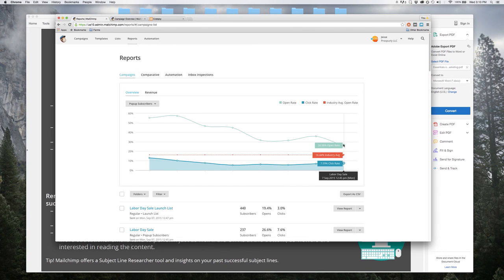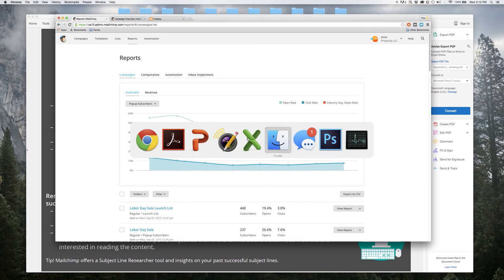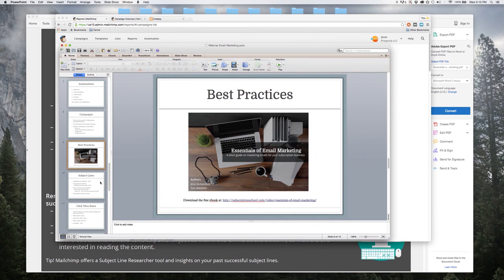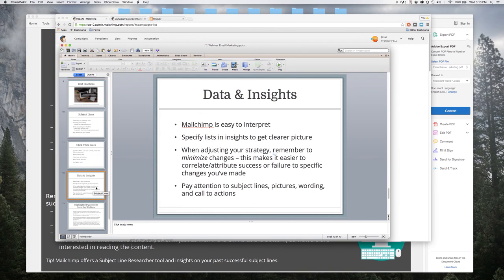So, wrapping up the data and insights section, there are a couple other little notes we like to cover before we wrap this up completely. With data and insights, the one really important thing to realize when you're trying to adjust things in your campaigns is to minimize your changes when you make the changes.